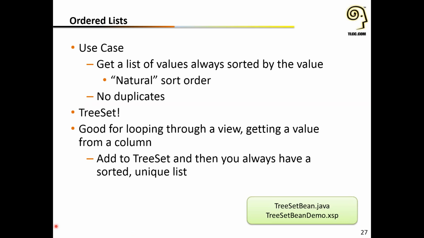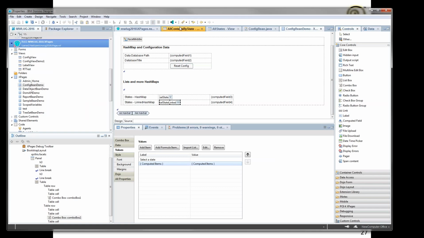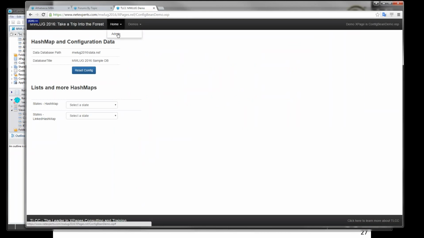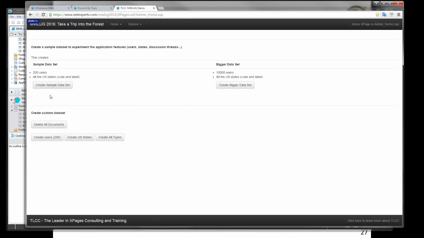And I'm going to actually have some different data. I have this in my data database. I should mention that when you get the sample application, the data database will be empty. In the admin screen, you have the ability to create the sample database with either 200 users or 10,000 users. So I have in my sample database 10,000 people.